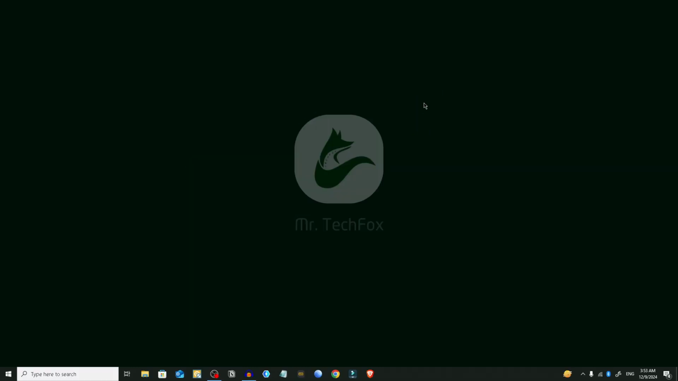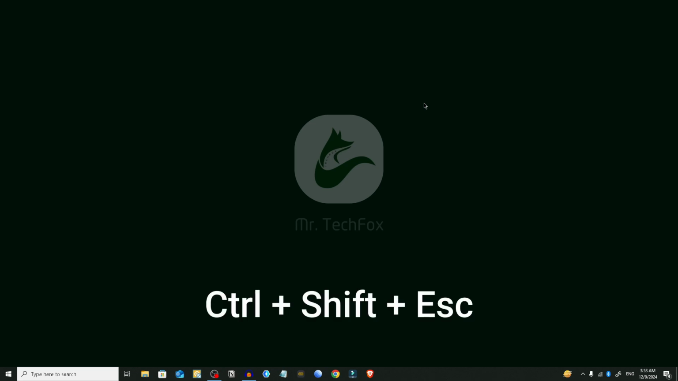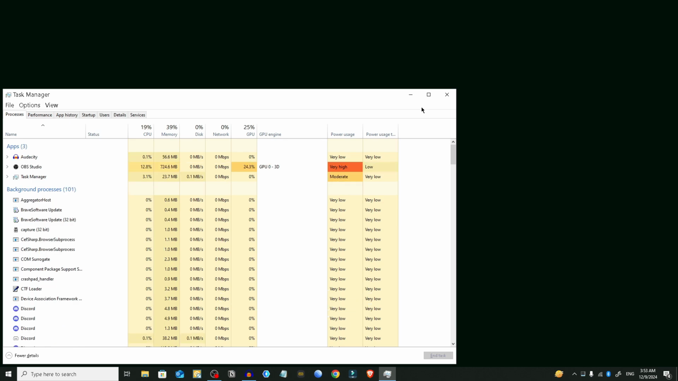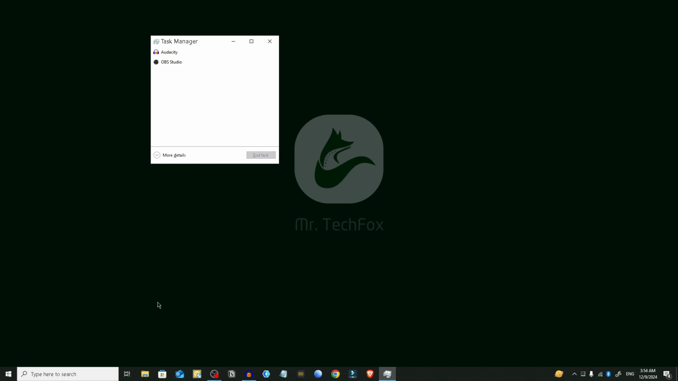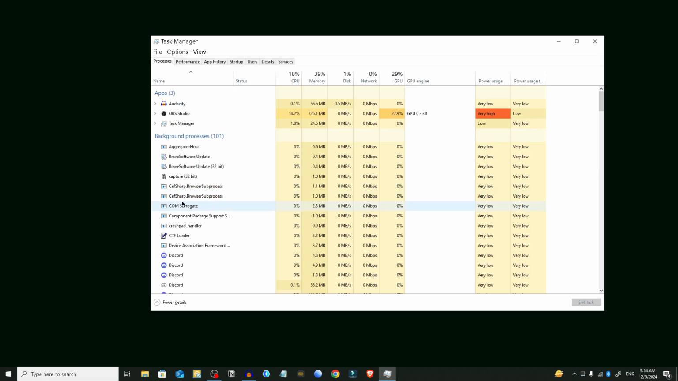Let's get started. First, we are gonna open Task Manager. On your keyboard, press Ctrl plus Shift plus Escape together and you will see the Task Manager window pop up. If your Task Manager looks small and simple with only a few options, look at the bottom and here you will see an option More Details. Click on that. Here you can see tabs like Processes, Performance, Startup, etc.